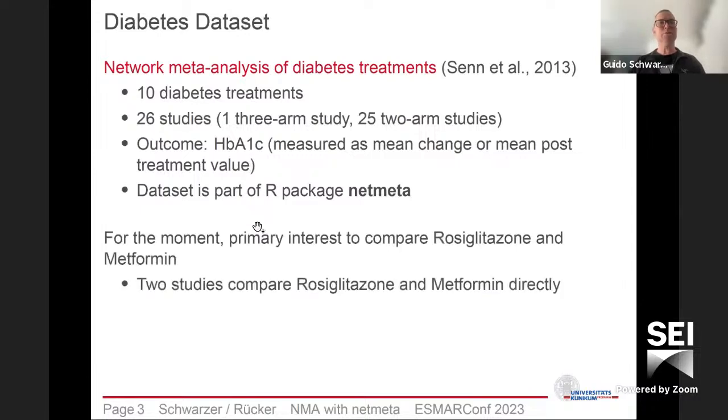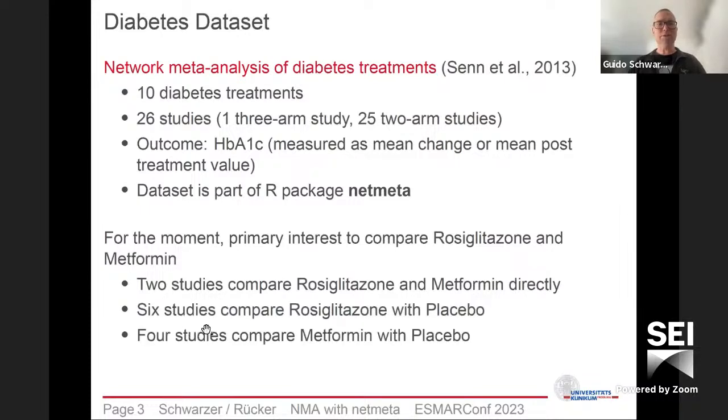And let's assume that for the moment, we are only interested in 2 specific treatments, rosiglitazone and metformin. If we look at these 26 studies, we see that 2 studies compared them directly. However, there are 6 additional studies comparing rosiglitazone with placebo and 4 studies comparing metformin with placebo. And so the question is, can we use these 10 studies in order to inform the comparison of rosiglitazone versus metformin? So finally, to combine direct and indirect evidence, but the first step will be to have a look at how this indirect evidence is calculated.